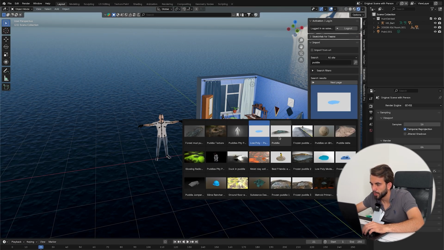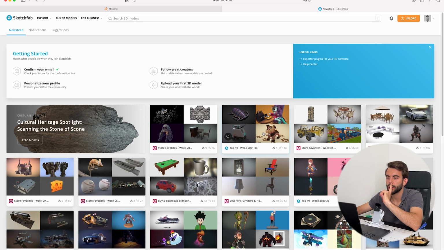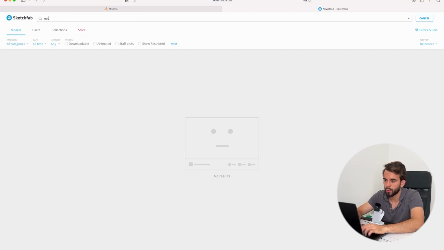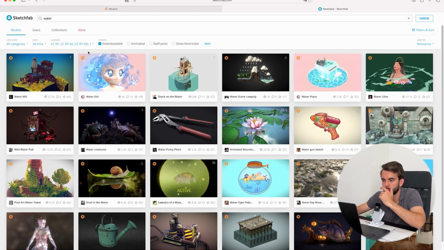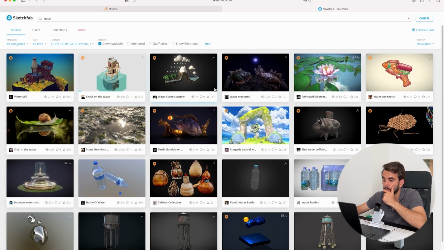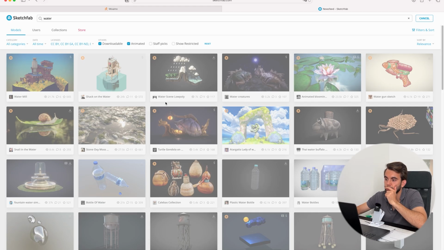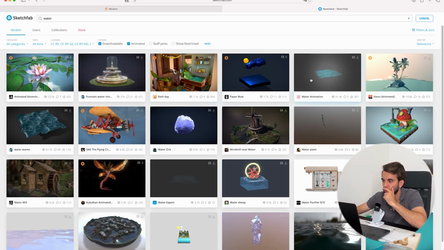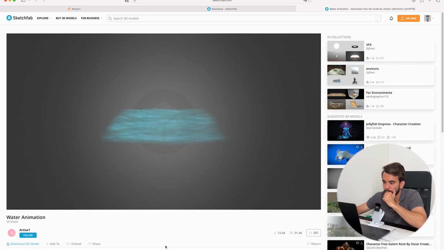Let's see if there's anything else. Actually, I just had another idea. What if we search for water downloadable on Sketchfab animated? There's already like a water animation.